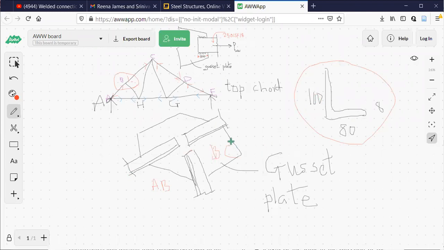Now what I will do is, I have two options to join these members, connect these members with the gusset plate. I have two options here. See this, those are the options. What I will do is I will just connect the plate by applying weld this side, weld this side.